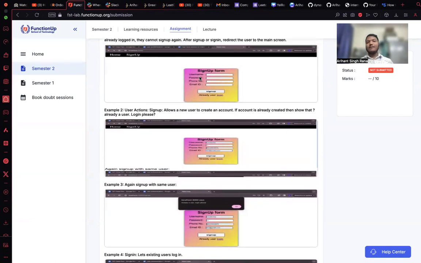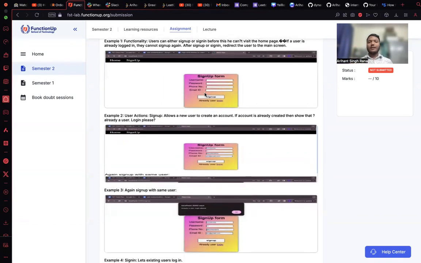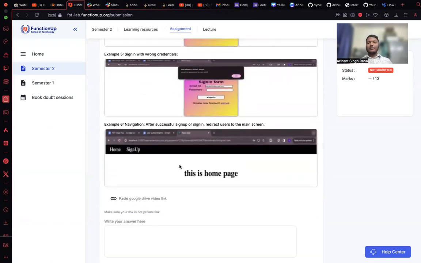Now, it simply means that the user can either sign up or sign in, and if the user already exists, then it should give us the pop-up that the user already exists, and he should log in instead of sign up. And after the whole process is done, he should be redirected to the home page, and this is how the home page should look.